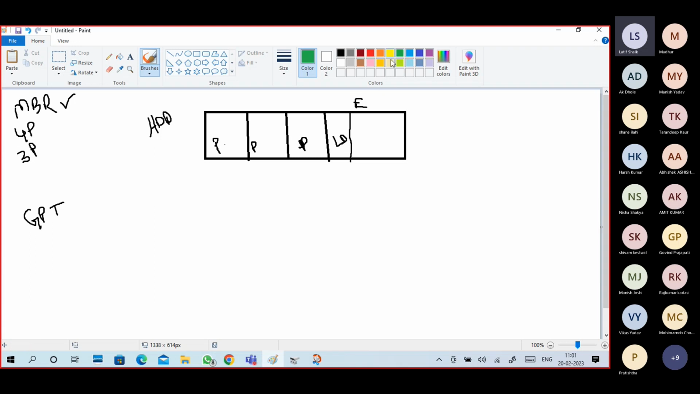Only one extended partition is allowed. Like this, this becomes one extended partition. Inside it, it will create the logical partitions. So these are the primary partitions, and this is the extended partition. The entire remainder becomes one extended partition. Inside you can create multiple logical drives.